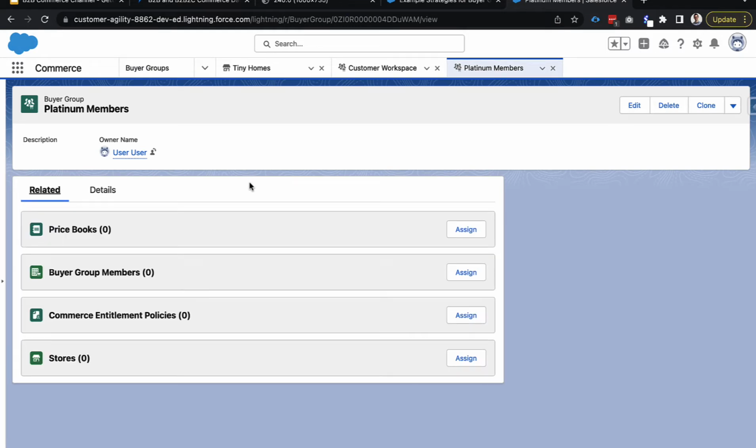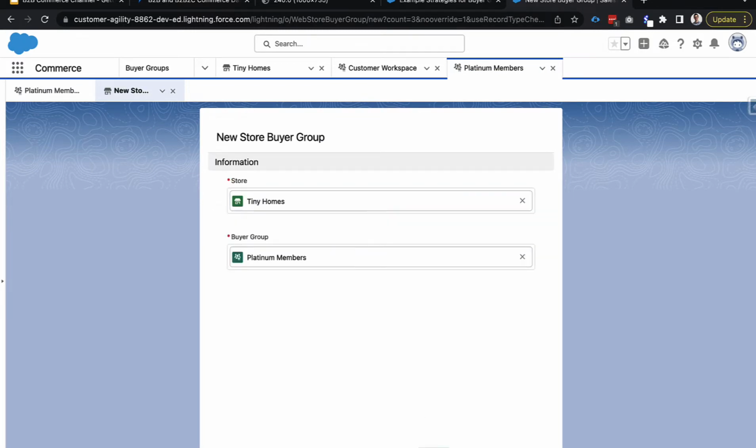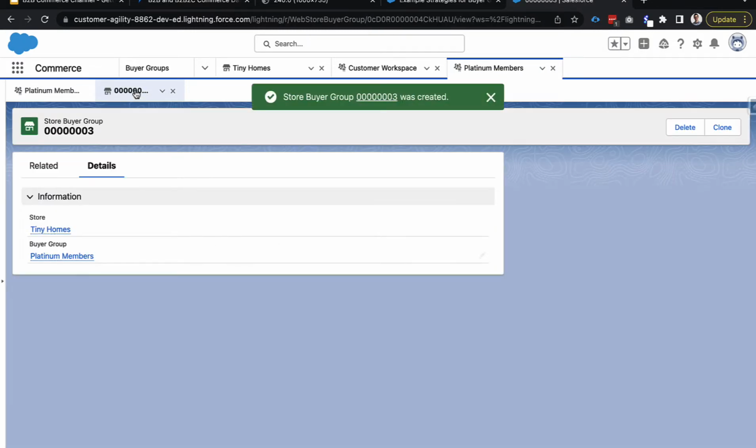And this is actually a really good way of understanding how all these objects are connected. I like going over to the related list here and trying to just picture, what are the records that I need to create to interconnect everything together? So one of the first things we're going to do is just assign it to our store. All right, we've done that.